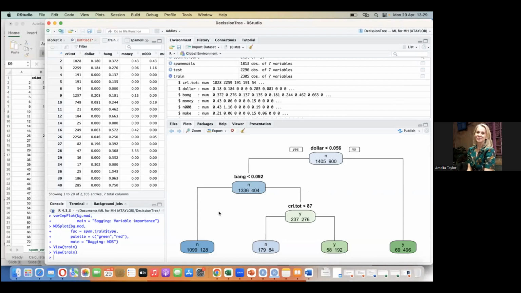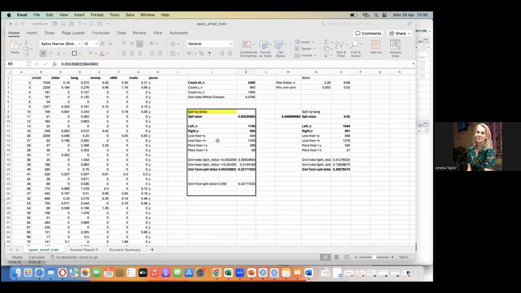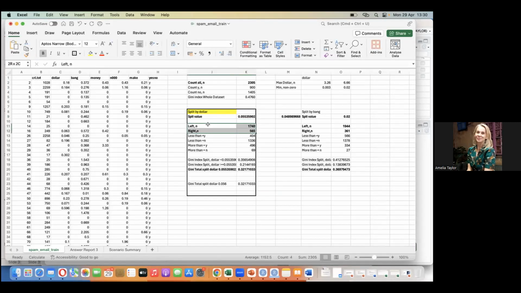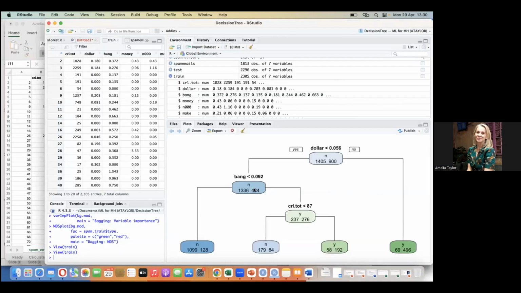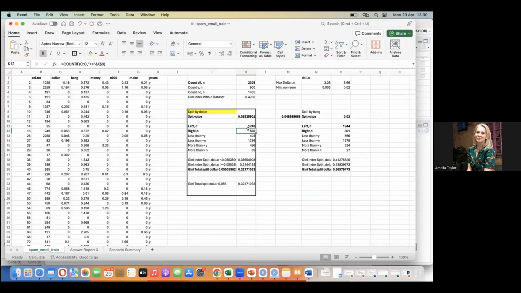Now I'm going to look at each of these sides, the left-hand side and the right-hand side, and count again: how many spam do I have? How many yes, how many no? This is what I've done in here. Initially I'm saying, how many will be to the left? To the left, I will have 1,740, which is the sum of these two. And to the right, I will have the sum of these two, so it will be 565.